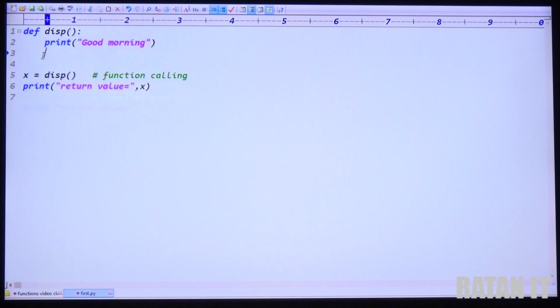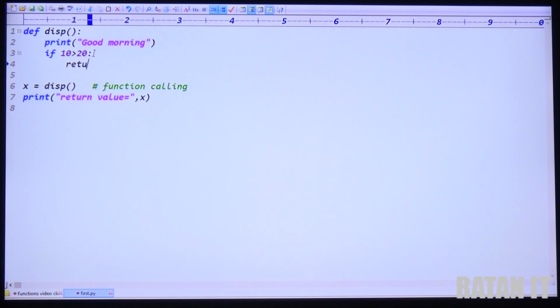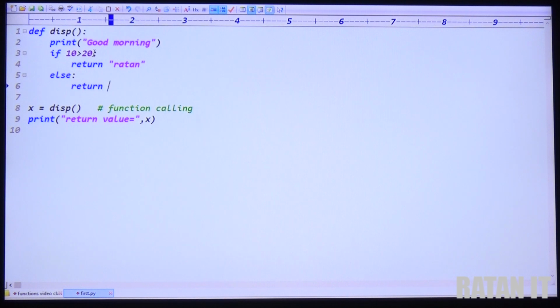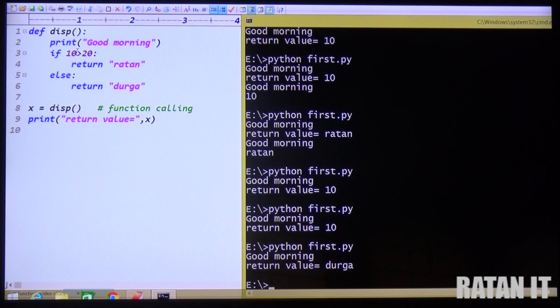Now, but sir, I want two values. For that you can go with an if else condition here. If 10 greater than 20, return some value, return Ratan or any data, no problem. In the else block, return Durga. I'm calling disp. Here we will get Ratan or Durga. The condition is failed, so the return value will be Durga.